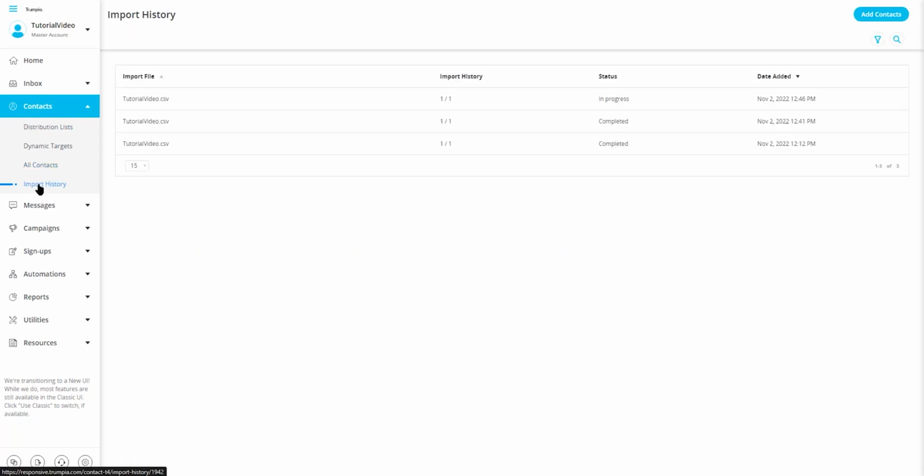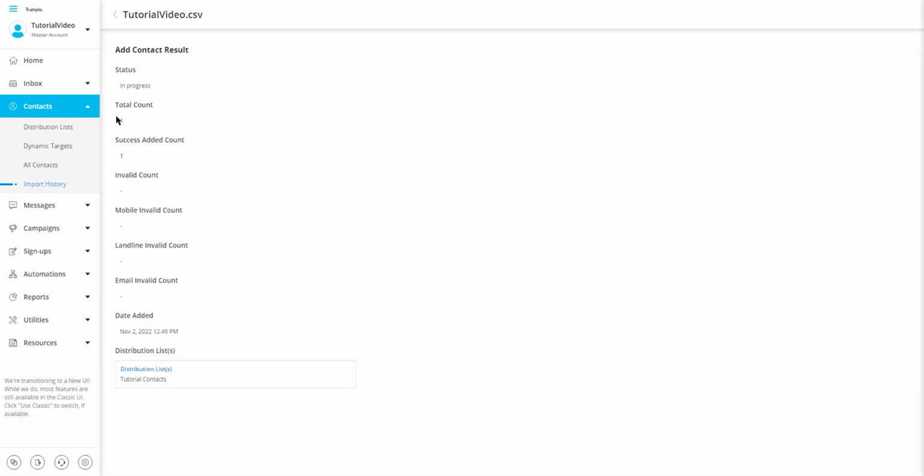The import history will be named by the file name. If we select our recent example, we can see that all of our contacts were added successfully. If any contacts had failed, we can select Export Discarded Records to download a file of all contacts that failed to be imported, along with the reason for failure.